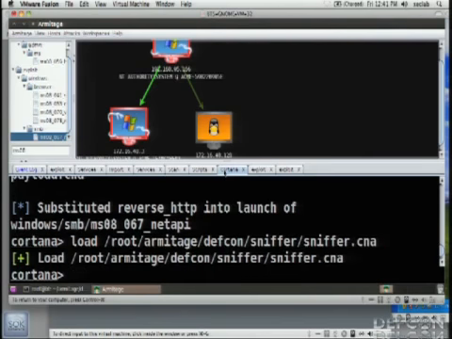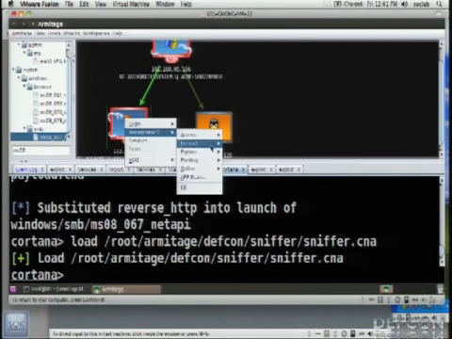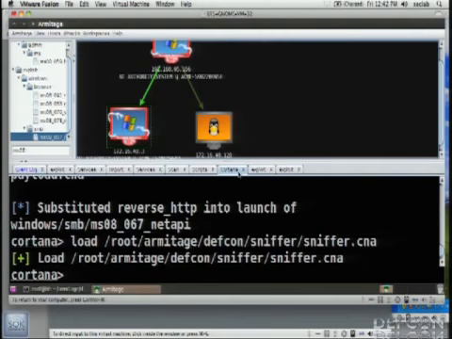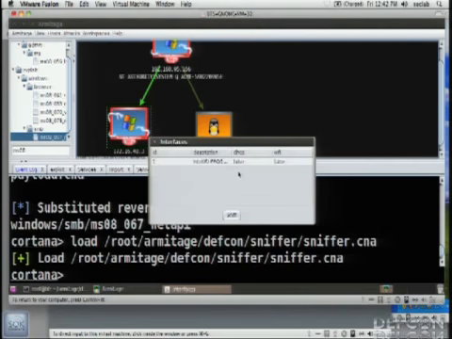Sniffer.cna. Great, I now have a sniffer. If I right click on this host, go to Meterpreter, I now have a sniffer menu. Everybody loves sniffers. I'm going to press start. And what it's going to do is go to that host, query all the different network interfaces on it, and it'll pop up a dialog asking me which interface I want to sniff on.